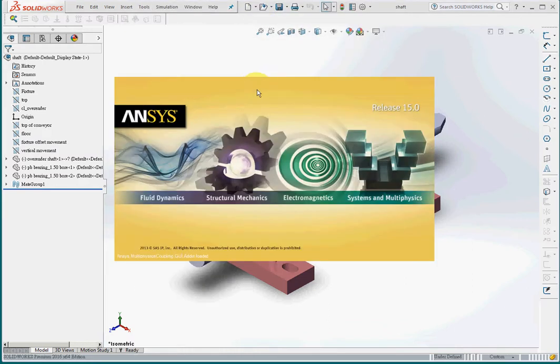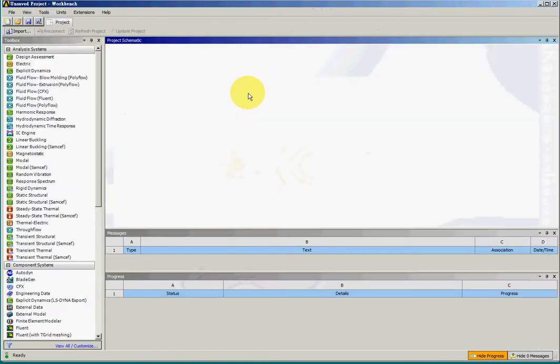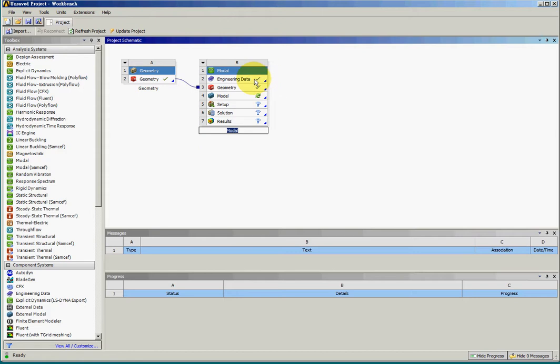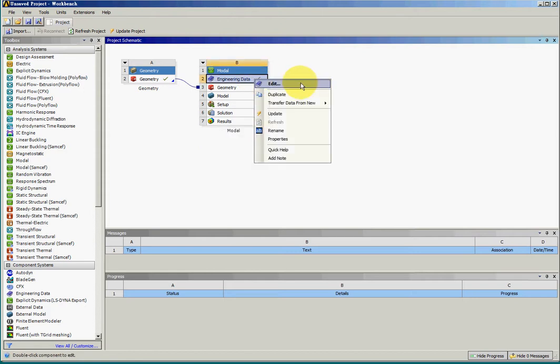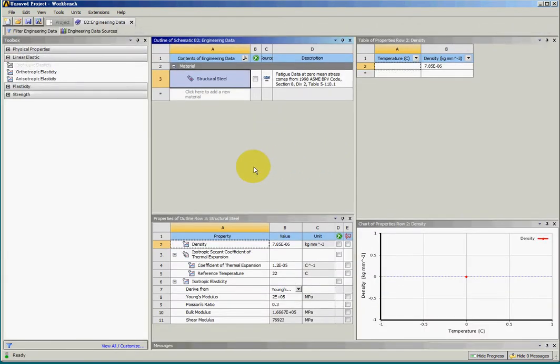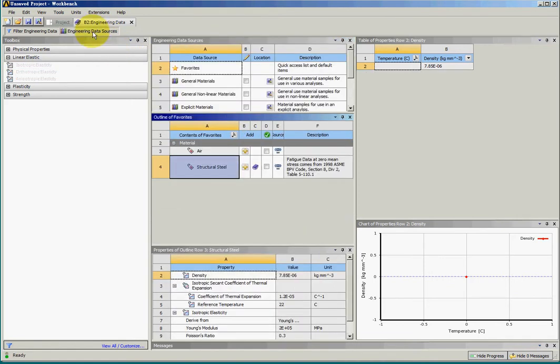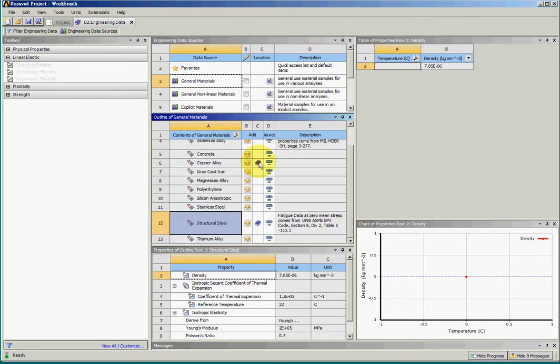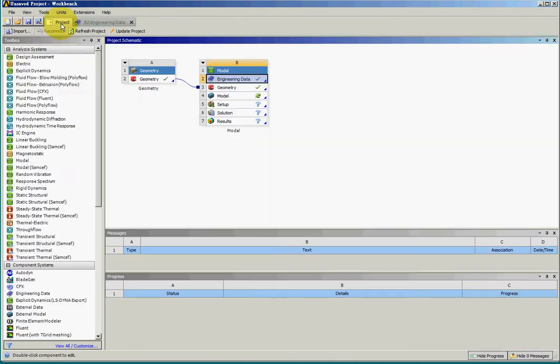This problem is for modal analysis, so make sure you choose the modal procedure instead of static structural. Here, modal procedure, drag and drop on geometry. And I'll edit the material, so I enter the material procedure. On data source, I'll choose general materials and add copper alloy to it. So I have two materials to choose from. I'll go back to project schematic.